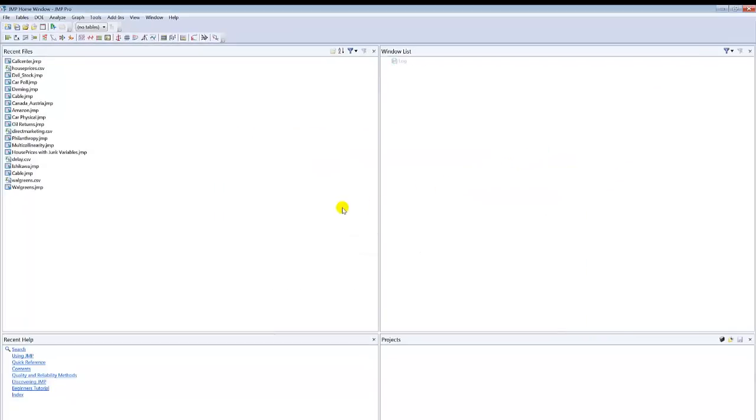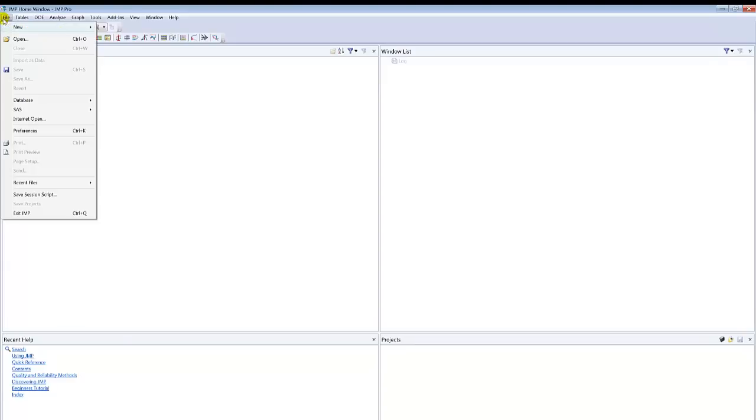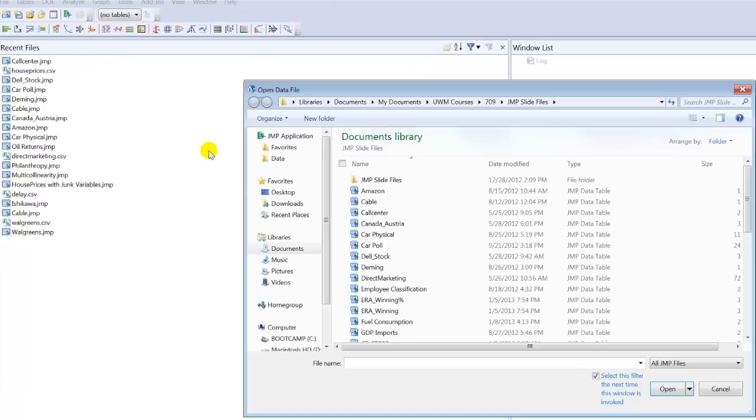Now, as you would suspect, to open a file, you can go to File, then Open. JMP remembers the last folder that I entered. In this case, it was a folder, as we can see here, of a bunch of JMP files. I know these are JMP files because of the little blue icon next to the file names that, if you can see closely, has a little guy jumping. That's indeed, no pun intended, the JMP symbol.